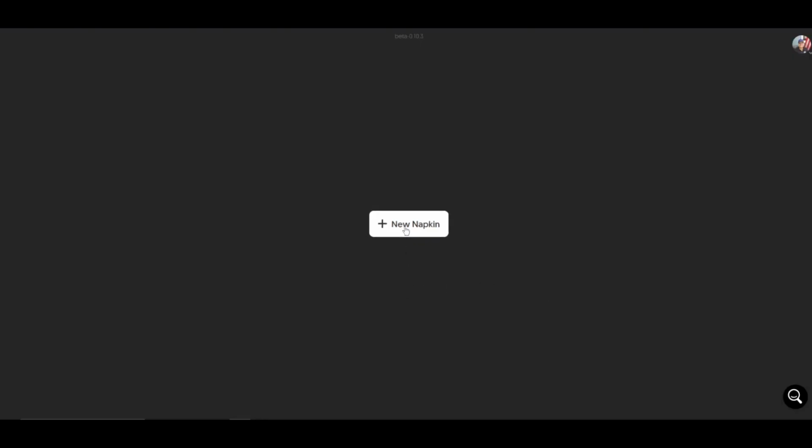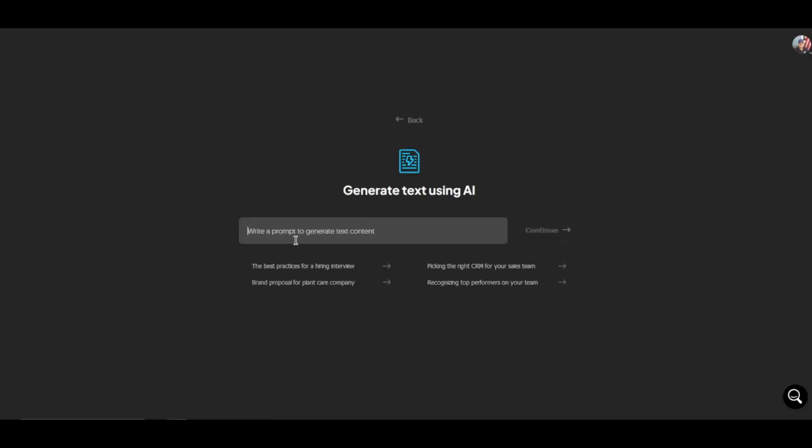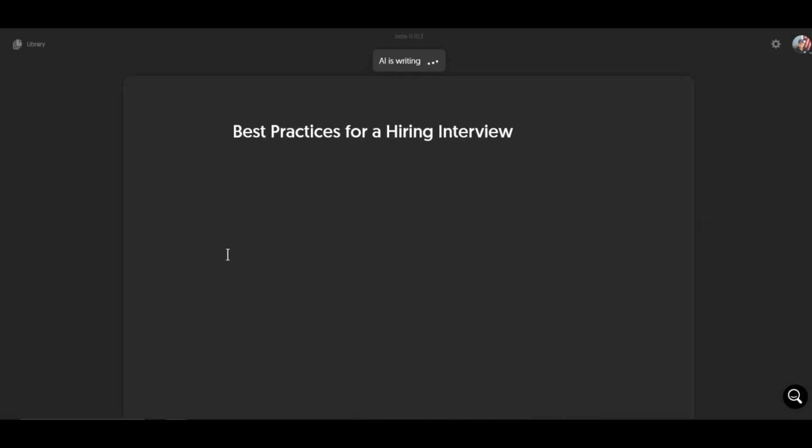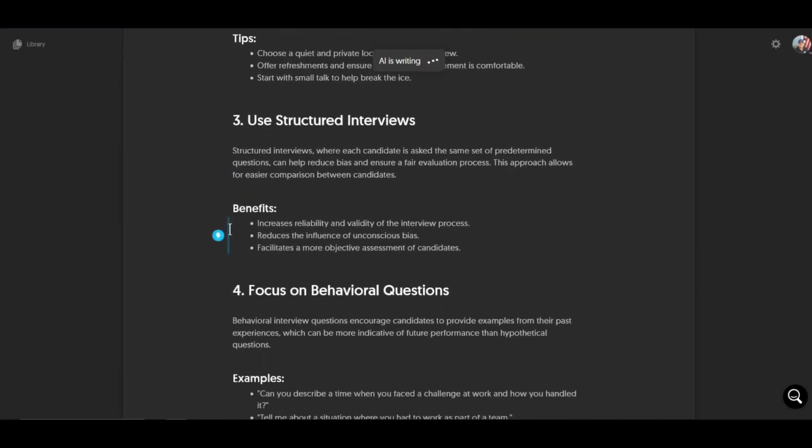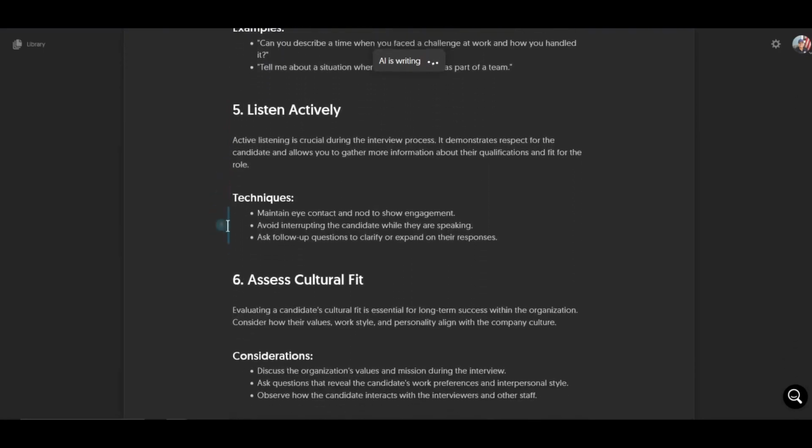I'm going to show you here real quickly. If you click new napkin, click draft with AI, you can type in a prompt and then you can generate something just using AI. For example, I'll click this one, the best practices for a hiring interview. It's a pretty basic prompt, but at least with this, you'll get an idea. So it's going to create basically a blog post or a blog post outline.